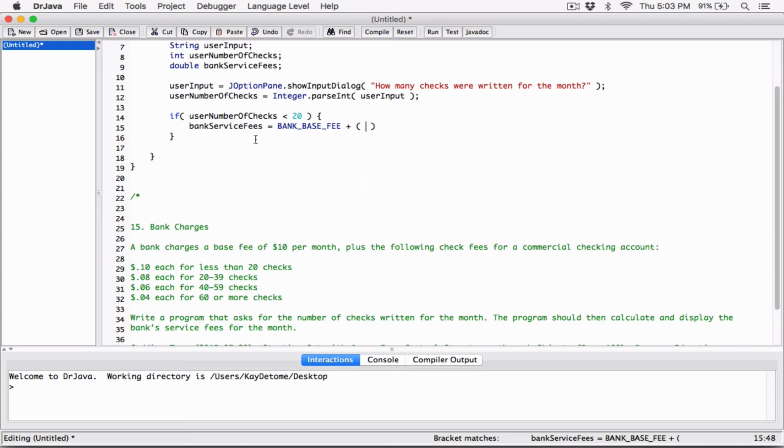the other fees. Now remember that it's still the bank service fees, but the bank service fees is going to include the bank base fee plus the amount of checks that they ordered multiplied by how much the bank is charging for each check. But it's all based on the number of checks they ordered. So if the number of checks they ordered is less than 20, bank service fee is going to be the bank base fee, $10. In this case, because it's less than 20, they are charging 10 cents each for the checks that the user entered.